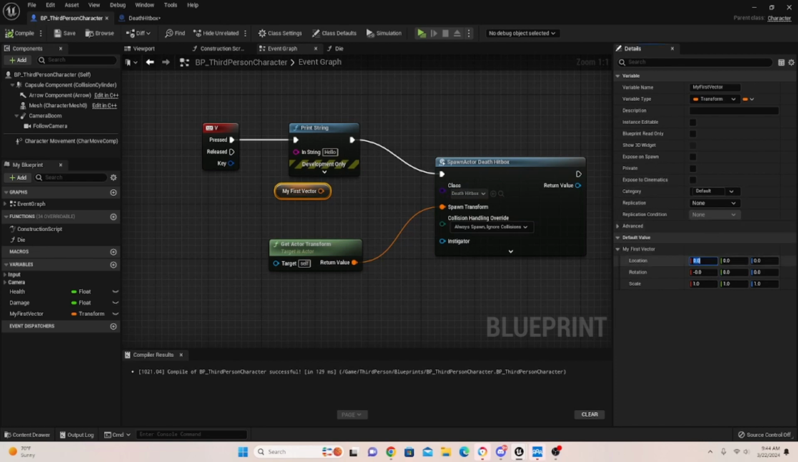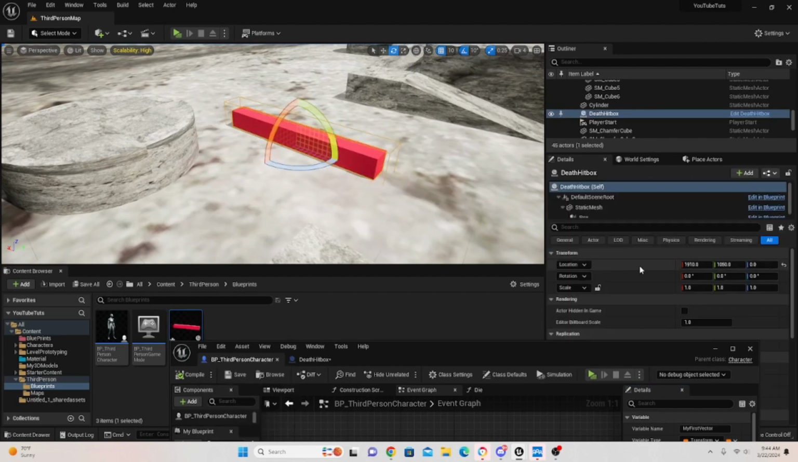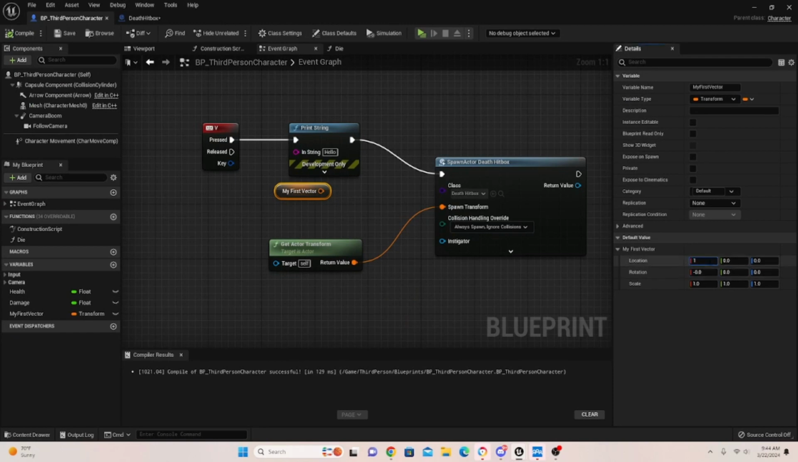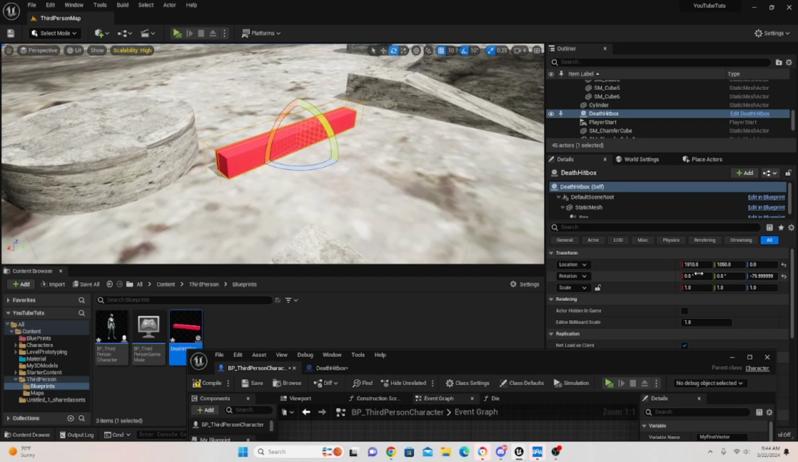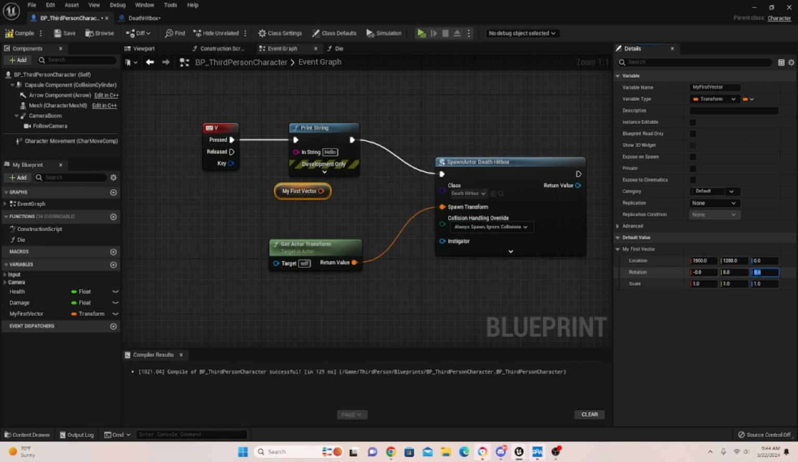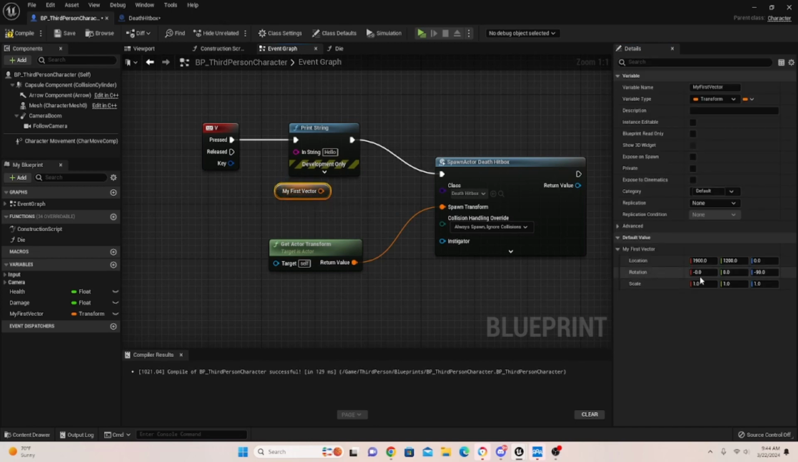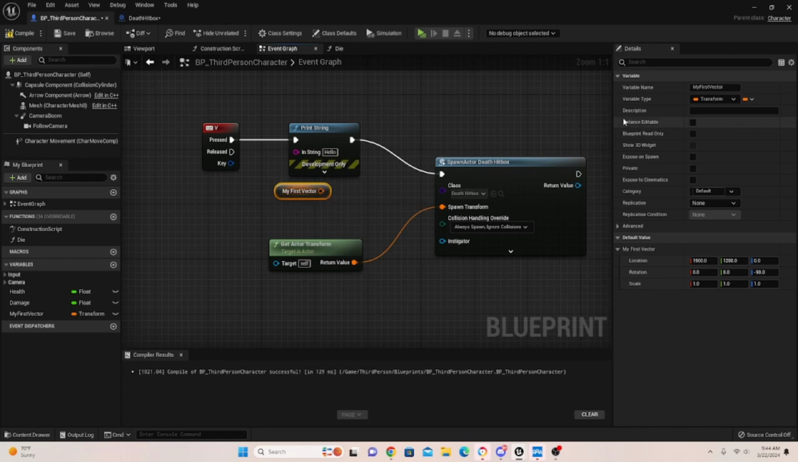So I remember saying we wanted it to be about 1900 on the X and 1200 on the Y. Rotation, we can just keep it 0, 0, about -90. Click back on your transform, click this to 0. And then our scale, we'll just keep it 1, 1, and 1. And I'm just going to rename this to my first transform because we're using a transform instead.